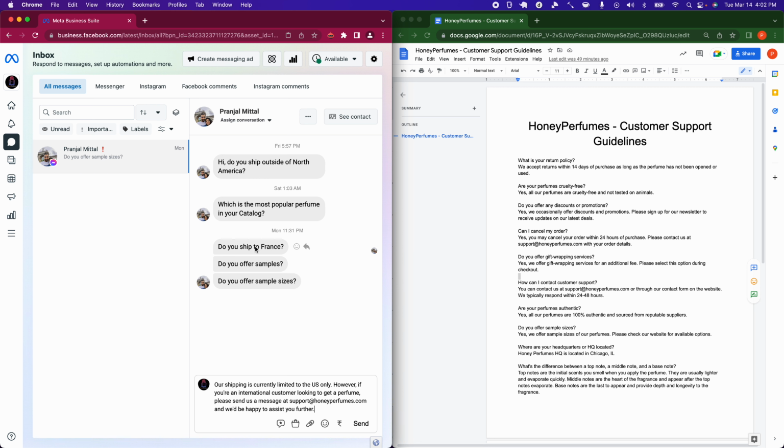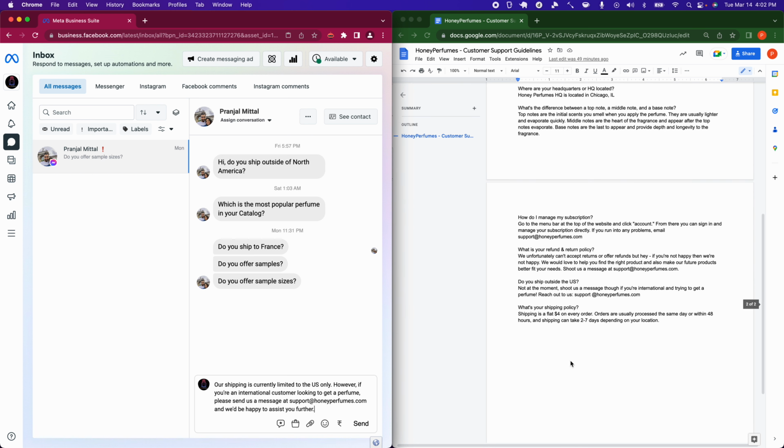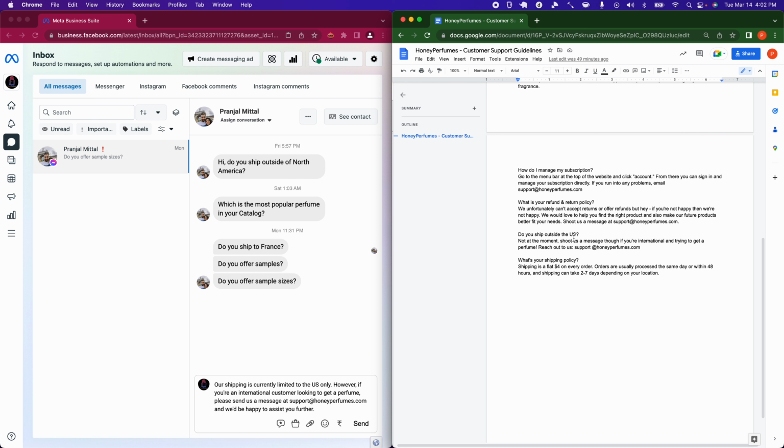Notice how it was able to answer this question, do you ship to France, even though it's not directly answered in the documentation. The question was, do you ship outside the US? And the response was, not at the moment. So in this case, it was able to answer this question in the context of that question and the documentation.